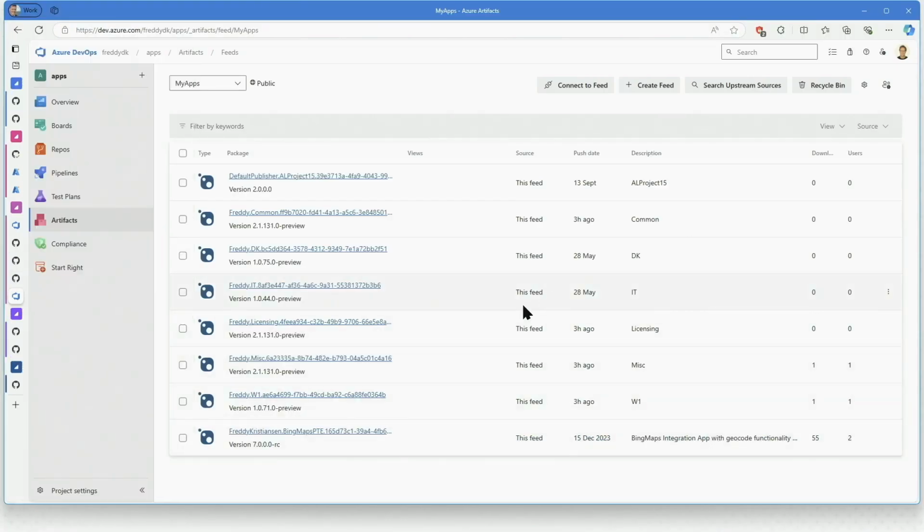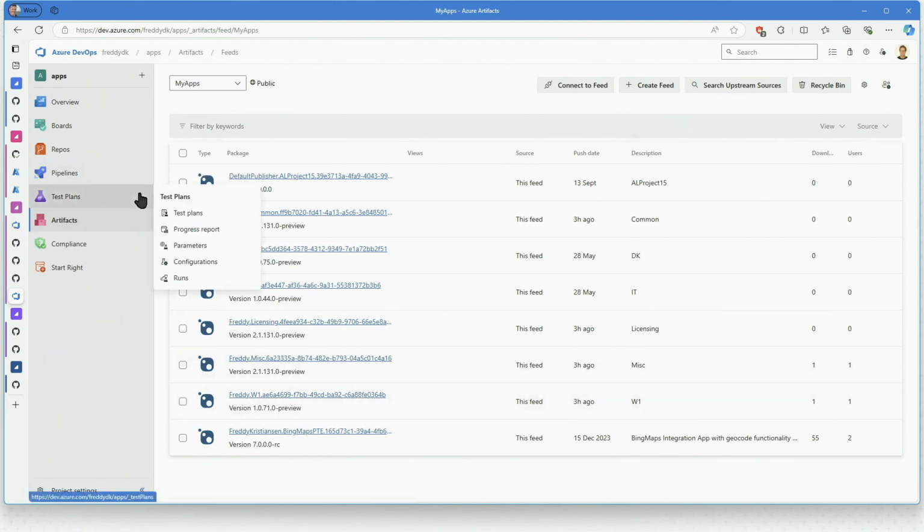And this is the NuGet feed that I added a NuGet context to. So we can see that 3 hours ago, the common and the licensing and the miscellaneous and the W1 was actually published here in a new version, exactly like we saw in the GitHub packages.